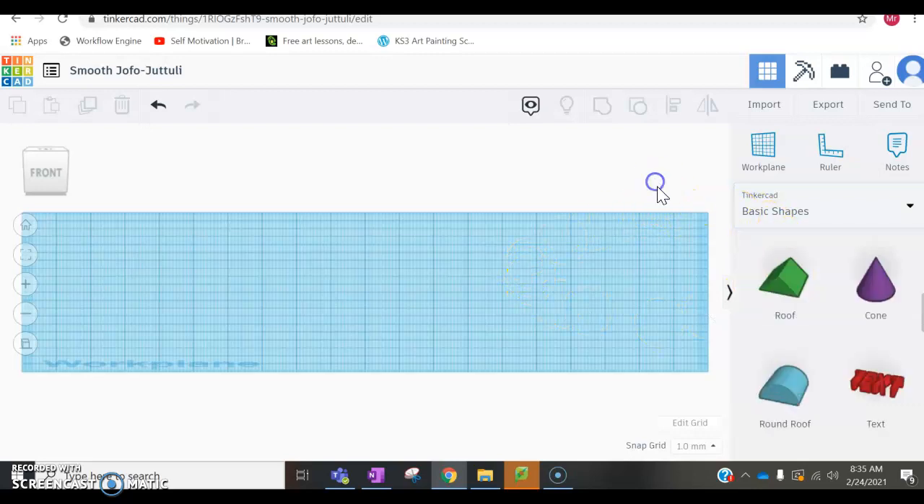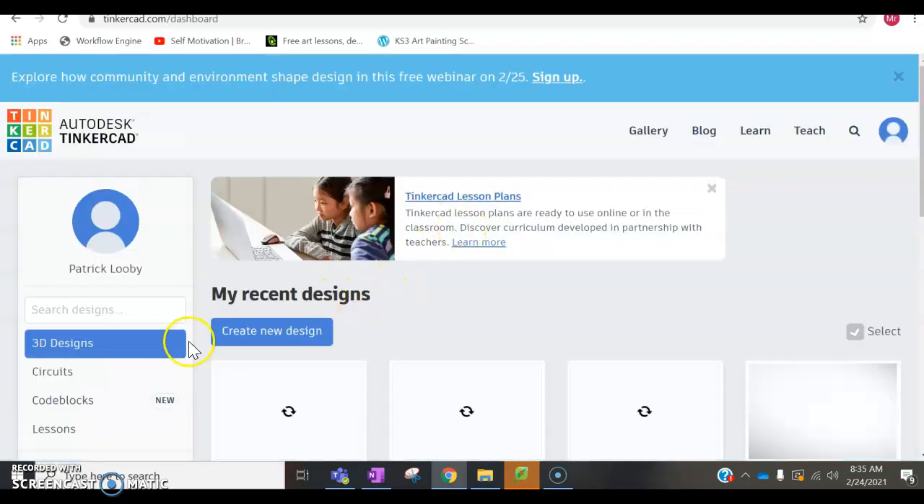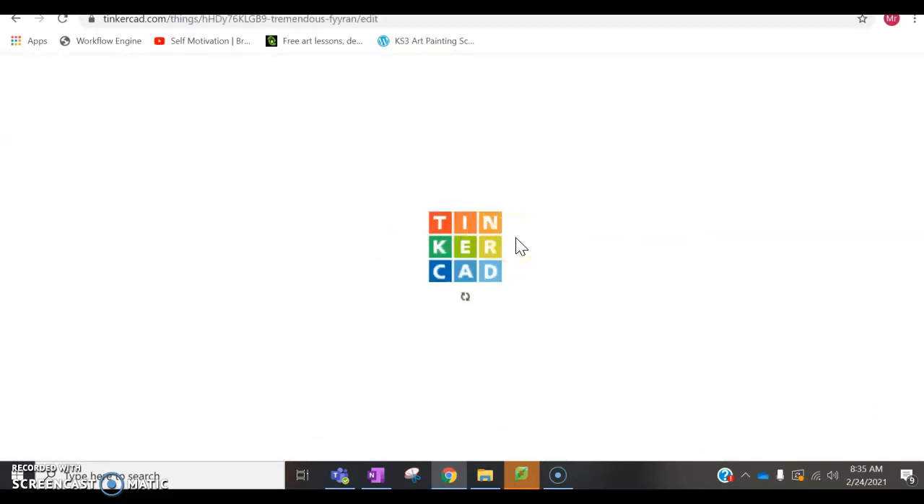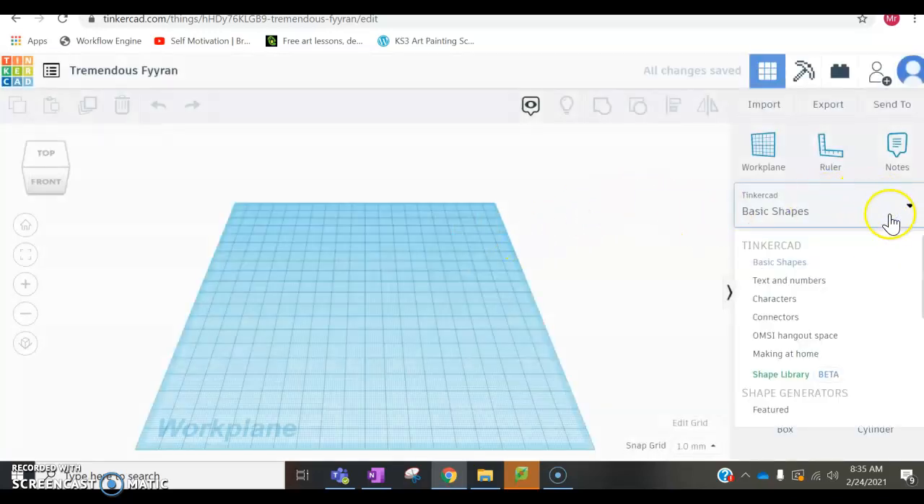So the first thing we need to do is, obviously you have logged in by this stage, and create a new 3D design. So on your home page, it will look like this. So you will always go to 3D designs, because we're not doing circuits yet. So create new design, and as that opens up, you're going to be using letters to find your name essentially.